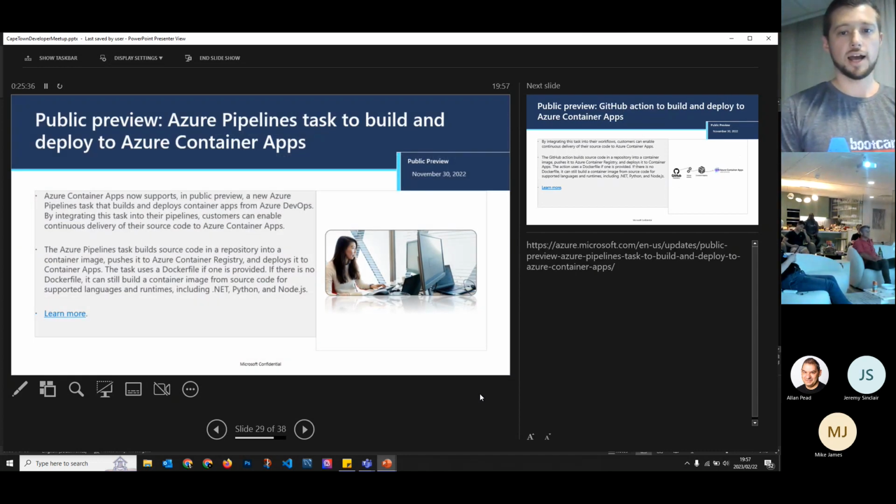I have 2 items for us. Public preview. So I know we spoke a little bit about containers in the previous slides. The slides, we're on containers again, but the Azure pipelines as well as the GitHub teams have released a task for us in Azure pipelines that can help us build those container apps.